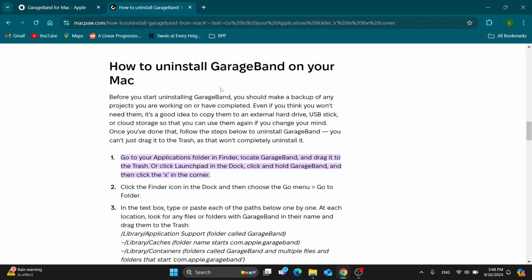Basically guys, to uninstall GarageBand, you want to go to your applications folder in Finder and then locate GarageBand. After that, you want to drag it to the trash. You can maybe just right click it and then click delete. It's going to do the same thing, or you can just click the launchpad in the dock and click and hold GarageBand and then click on X in the corner. This is going to help you start with deleting it.